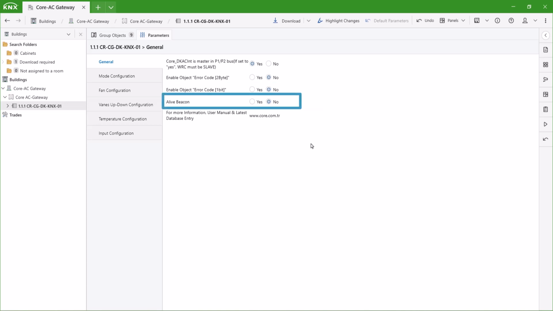Parameter used to observe that the device and the application are running. When enabled, SendAliveBeacon object will send selected value with defined time interval. The delay time determines the period between bus voltage recovery and the point after which telegrams can be sent.